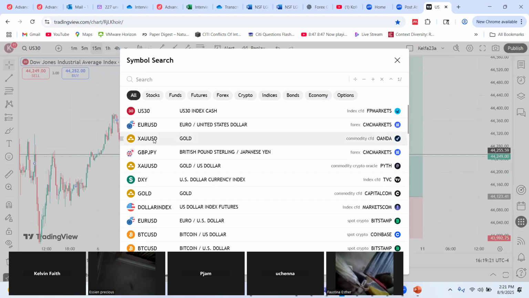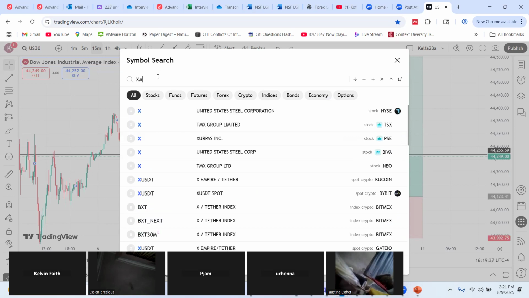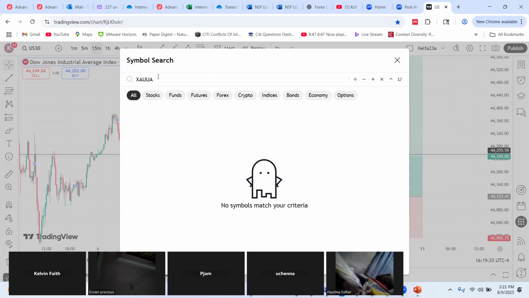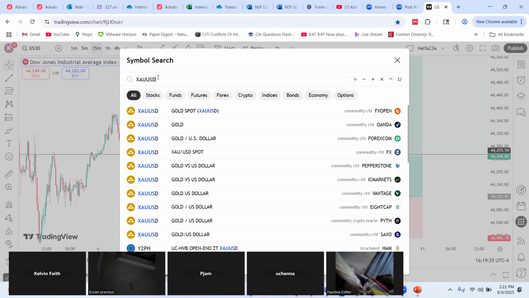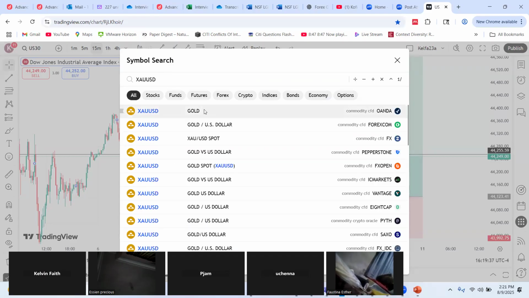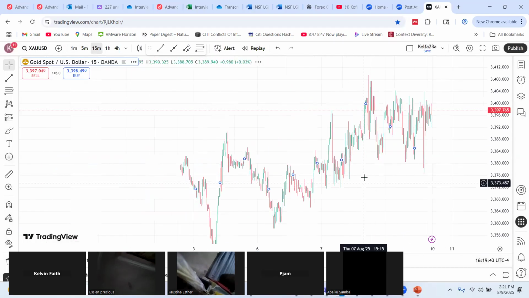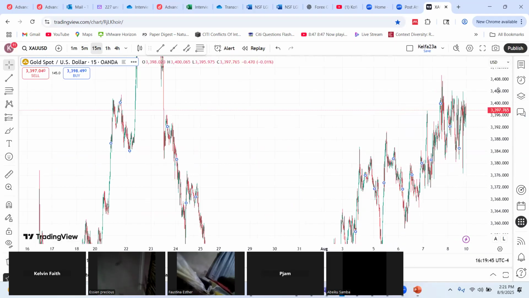XAU USD or gold. So you can type XAU USD. So you see I have gold here. Gold versus US dollar. All of them are the same. You just click one, and this is the chart for gold that opens for you.